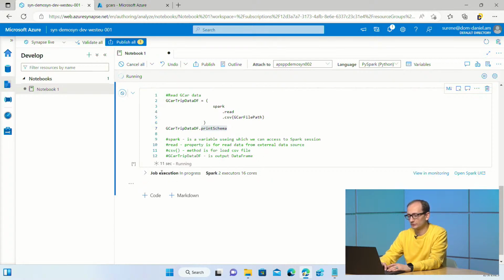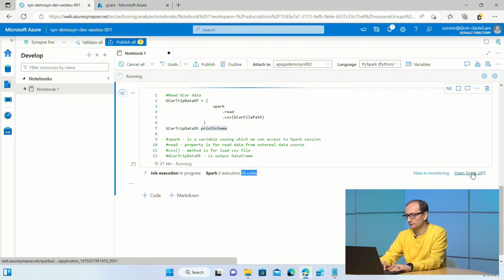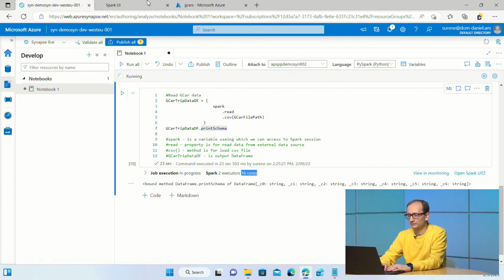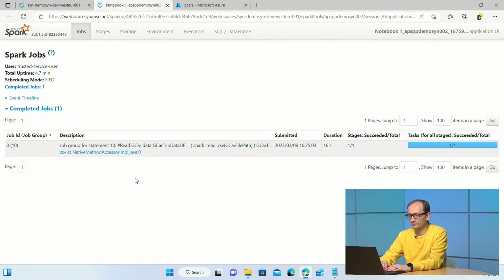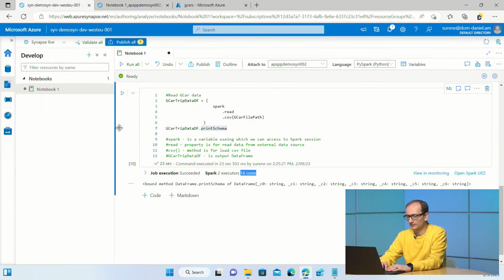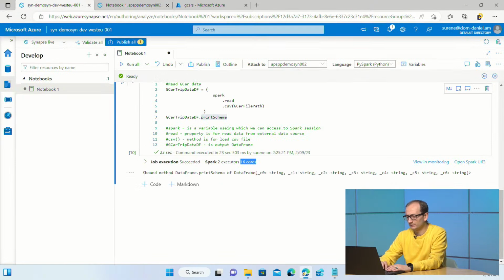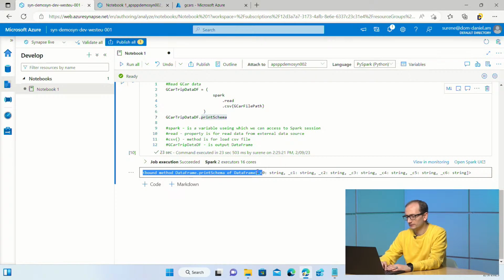Here it shows us that it used 2 executors and 17 cores. From here you can always go to your Spark UI for monitoring purposes, for your Spark pool. Let's go back, it's complete, and here is our data frame columns.